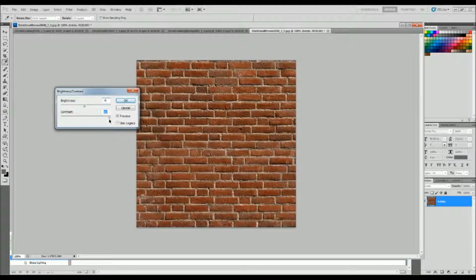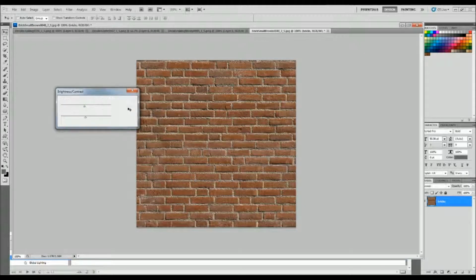Here again, brightness and contrast pretty much just change the tonal values of your texture. And it's really important just to edit textures. I mean, this texture might look okay for a model, but realistically you want to make just slight little differences to it just to make it really stand out.